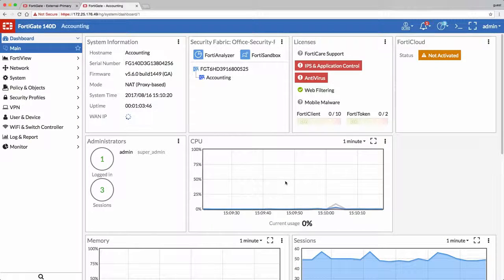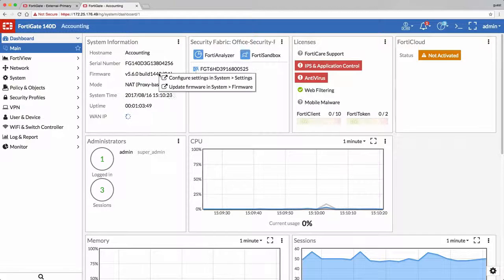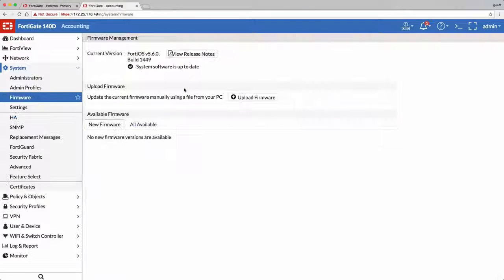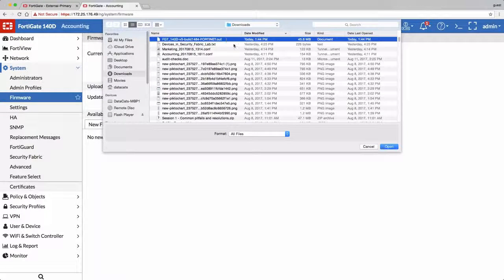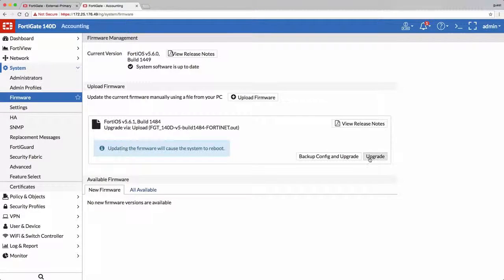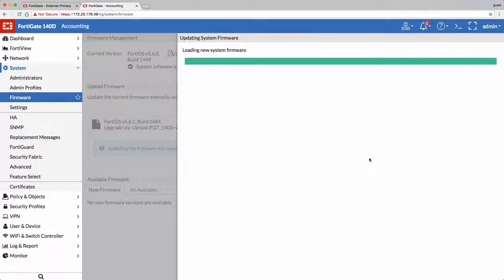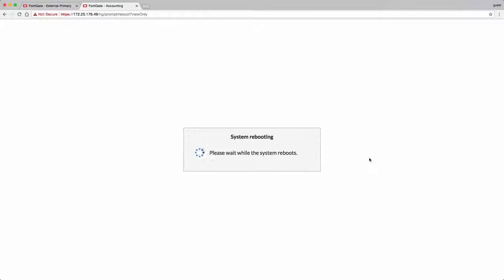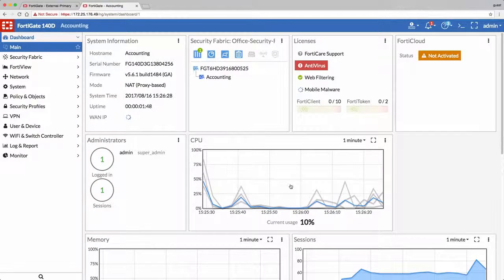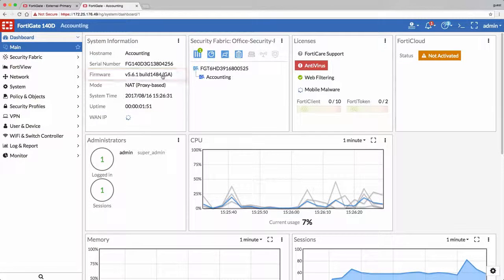From the dashboard, under System Information, click on the firmware version and follow the shortcut to go to System, Firmware. Make sure to check your release notes and download the appropriate firmware from the support site. Then select Upload Firmware. This will put the accounting FortiGate on the same 5.6.1 build as the root FortiGate. It may take a few moments to reboot, and then you can log back in. The FortiGate is now on the correct firmware version.